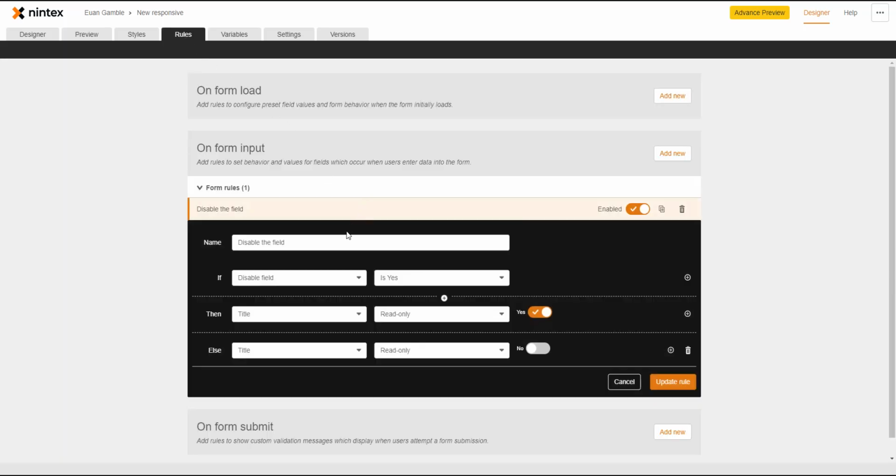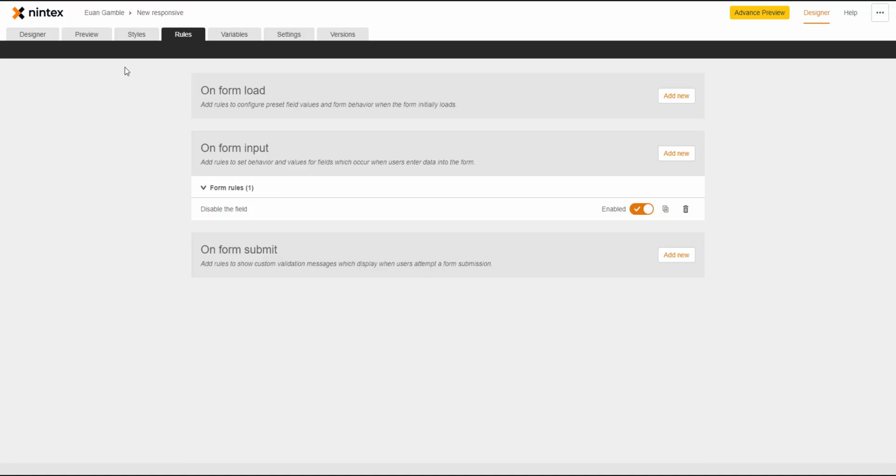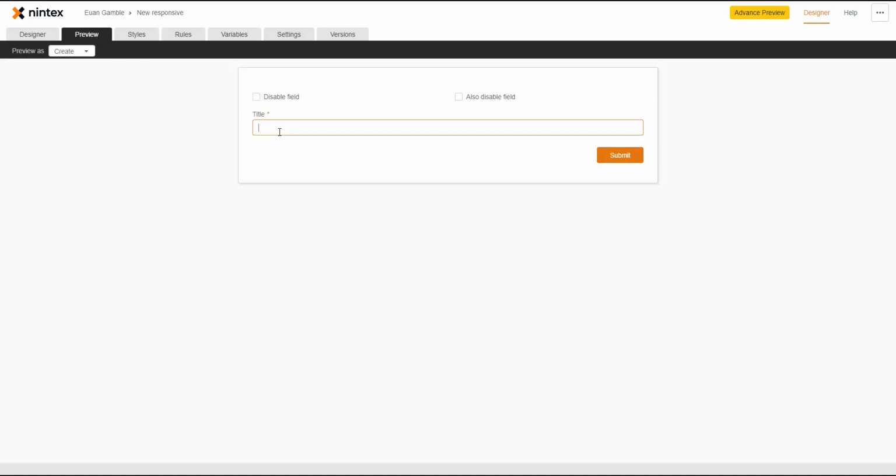So come back in here, we say if disable field is yes and the also disable field is yes, then the title is read only as yes. Let's update that and go to preview. So I'm typing in here, check the checkbox, and since both of them aren't true, it's not going to disable until I select the second one. Now if I deselect that one, that rule is no longer true, so it's doing the inverse, which is setting the read only to false.